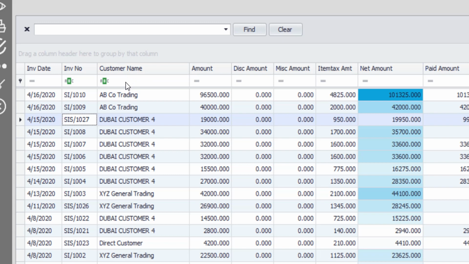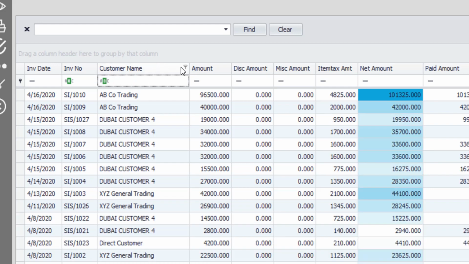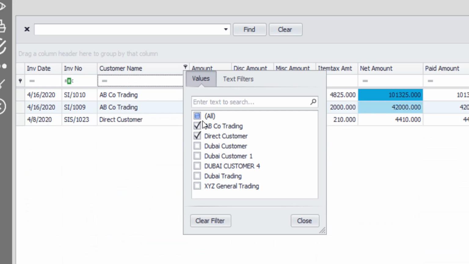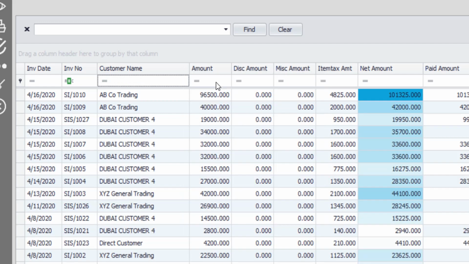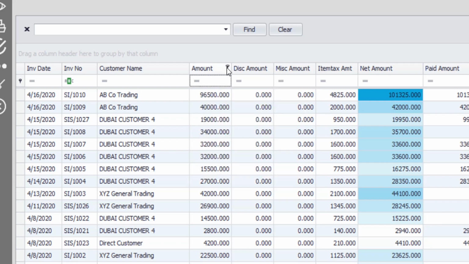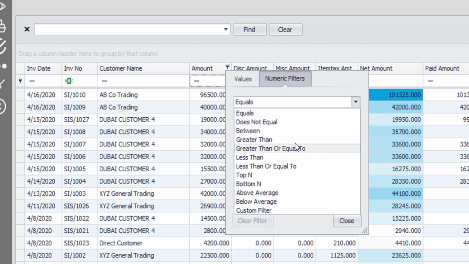This is the column-wise filter. Here multiple customer can be selected. Similarly, the amount column can be filtered with these criteria. Also, you can filter top 10 rows and so on.